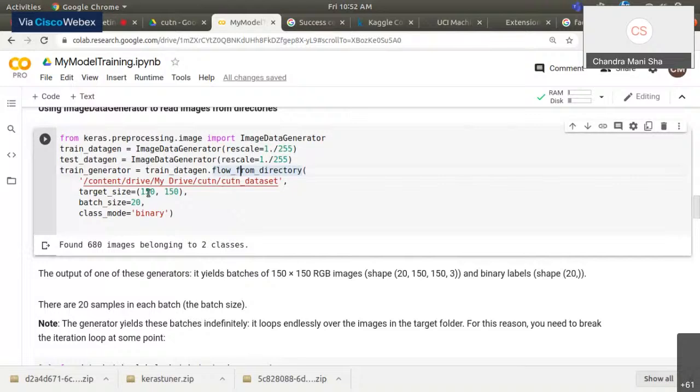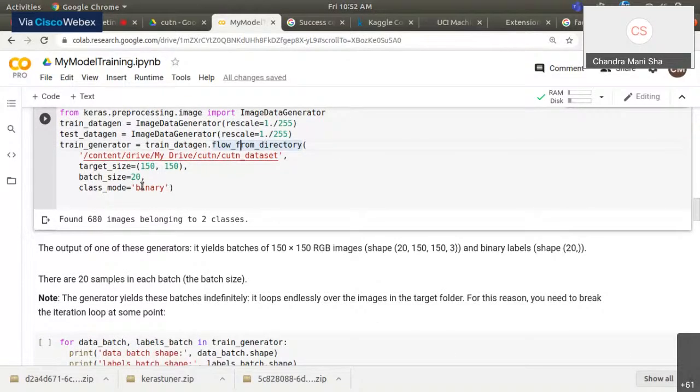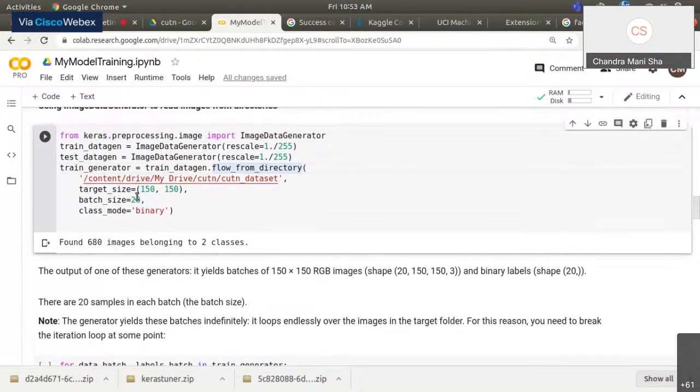And the target size is 150 by 150, and it will be reading the images from the directory in chunks of 20. So it will not be reading all the images in one go. It will be reading them in a batch size of 20. And the class mode is binary, since we just have two classes, so we are keeping it binary.